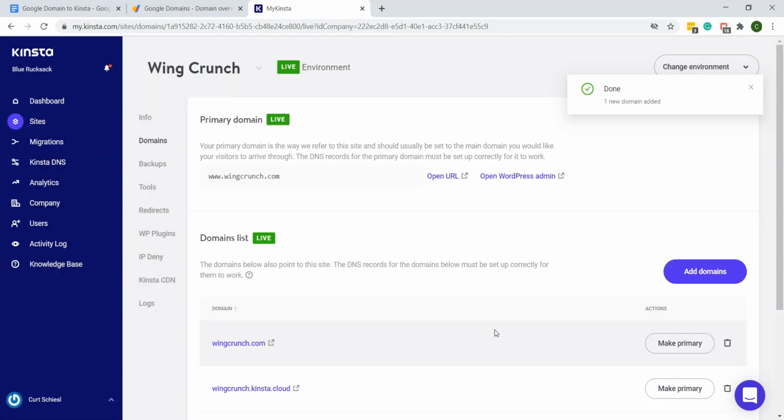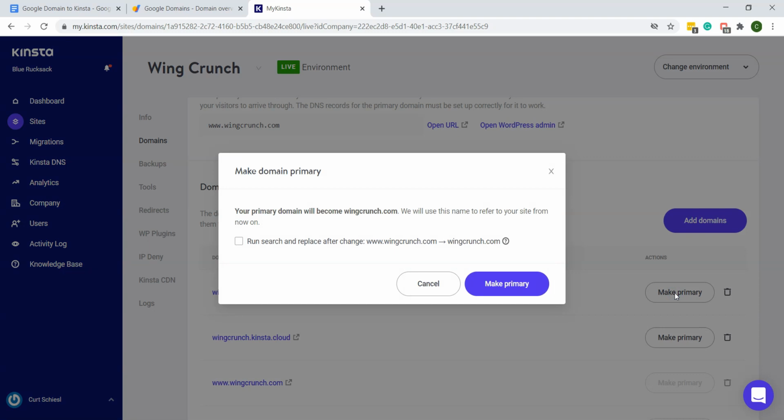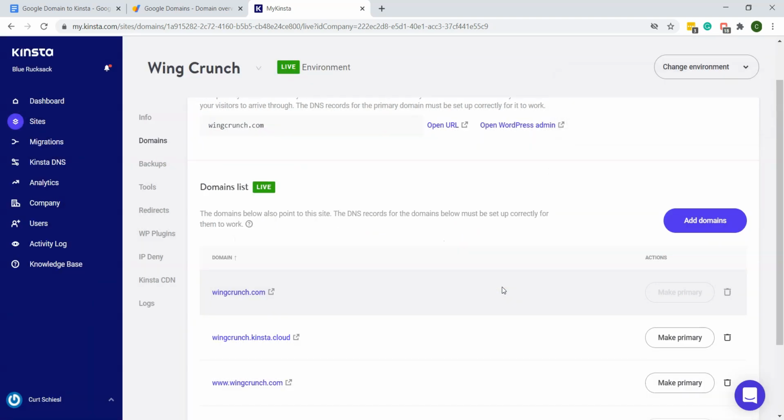Alright, so now that we can see our new domain, you want to make that primary. We don't have anything on our site at this point. There's no reason to do a search and replace. So just go ahead and click Make Primary. So now that will be the primary domain once you point your domain name to Kinsta.